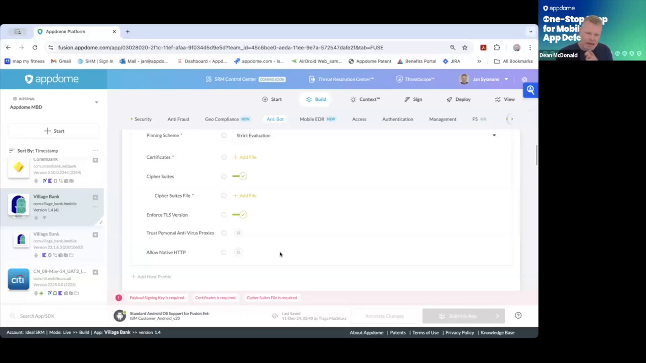I am stepping a little bit out of mobile bot, because we've done cert pinning for many, many years, and we also do it in mobile bot. There are two places you can do cert pinning. You could do cert pinning alone without mobile bot, as we've done for many years, or you can do cert pinning inside mobile bot. You can't do both. It's one or the other.